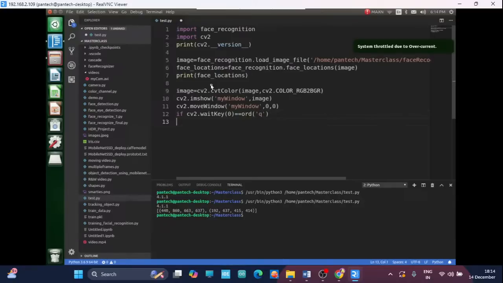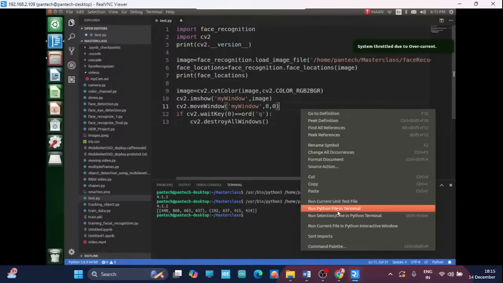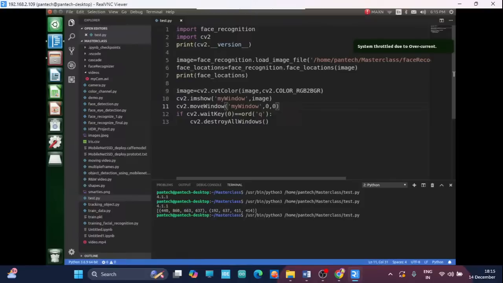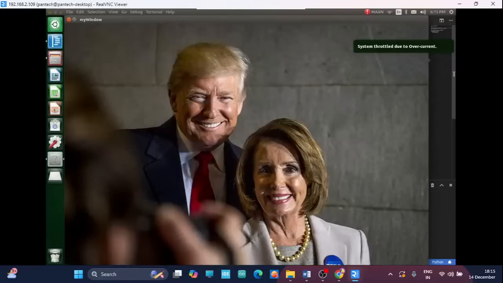Sorry, I need to end it with a colon here, right? Now let's destroy all the windows. cv2.destroyAllWindows. Here it should be in lowercase i, right? So let me run it and see do we have any error or not. Okay, what will happen? It should read that particular image. Yes, we got it. We read that particular image. This is the image I have just passed. Okay, so let me quit it.